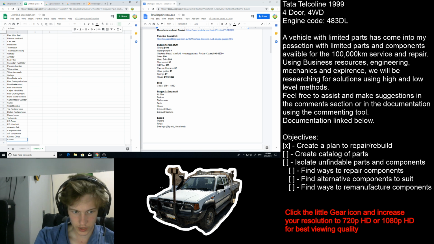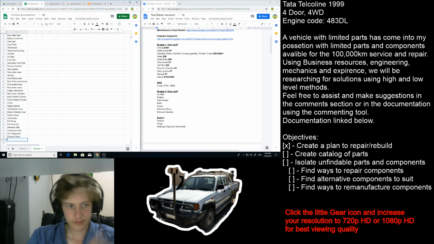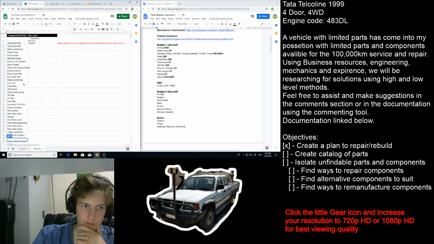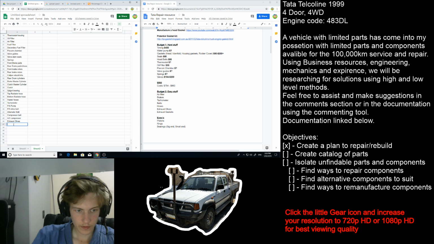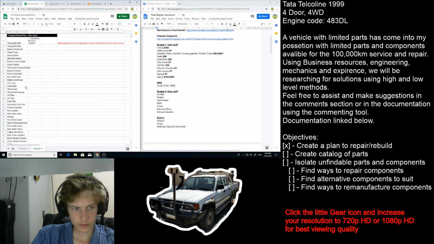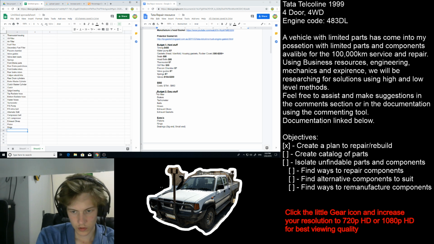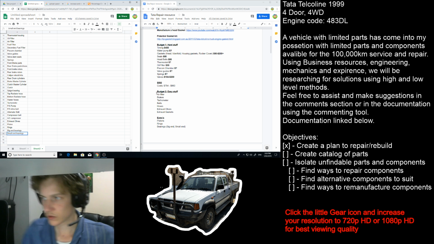I've already done exhaust gaskets though. Then there is, well, we've done all the hard stuff first anyway. We've done pistons, haven't we? No, we haven't. Piston rings. Have I said bearings? Nope. Big end bearings, and then small end bearings. I'm not sure if that's actually what they're called at all.